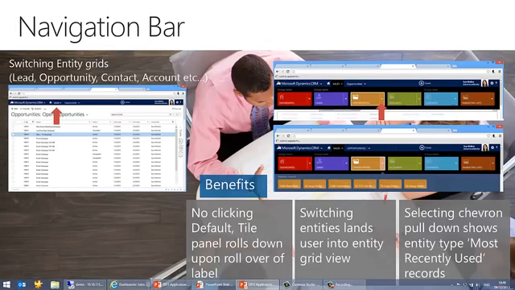And what are the benefits? Well, there's no clicking by default. The tile panel rolls down upon rollover of a label. The switching entity lands the user into the entity grid view. And like I said before, selecting the chevron pull down shows the entity type's most recently used records. It makes it a lot faster, really good performance of going through.